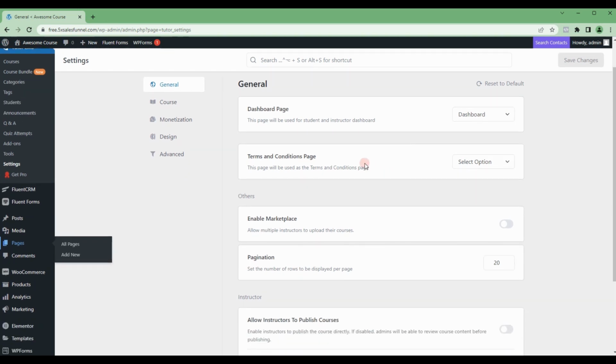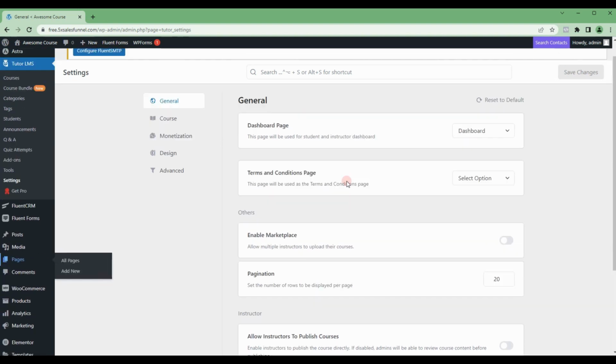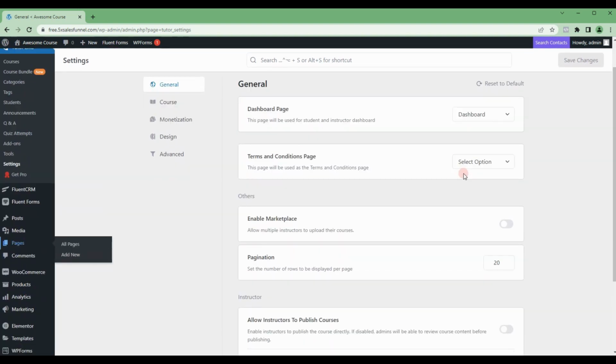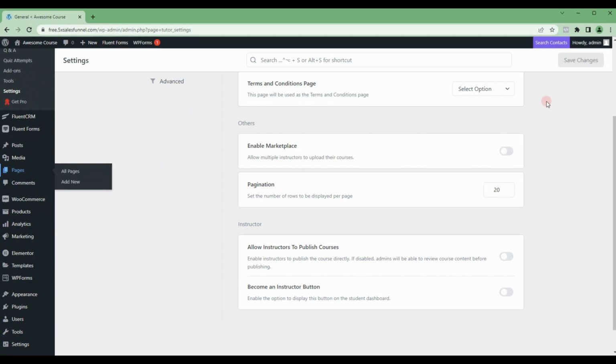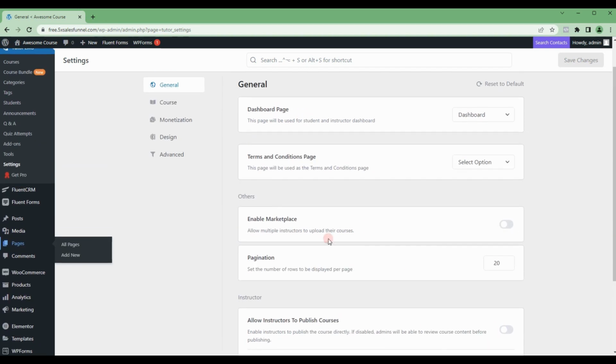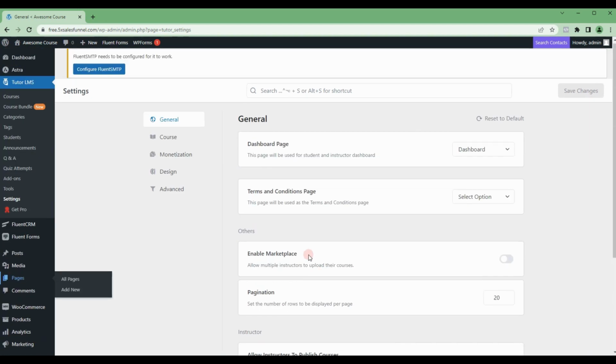Let's scroll down in pieces, and I'm going to quickly show you the most important settings that you need to do. Now, when you have time, please go in and explore each of these options once again. Let's scroll down here. The dashboard page has been selected. Terms and conditions: if you create a page called terms and conditions, you can come here and set it here. Then if you are going to enable the marketplace, this is going to allow you to have multiple instructors selling their own courses. For this tutorial, I'm not doing that, so I'll keep it switched off. I'm also going to keep the other two switched off here, because I'm going to be the only instructor.